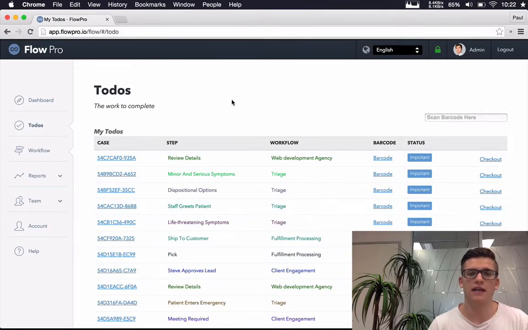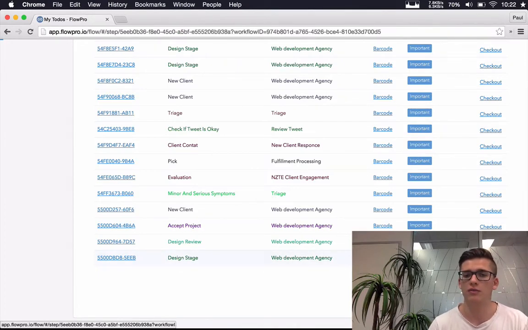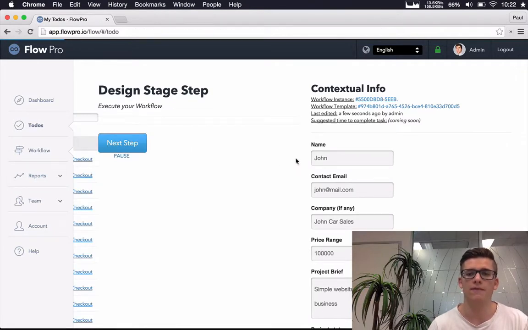Each task that hasn't been finished yet will show up in the to-do list. So the workflow we've just been working on is right here at the bottom. To continue working on it, we can simply check the workflow back out, and it will take us back to where we've left off. This is very important because it allows multiple people to work on the same things.